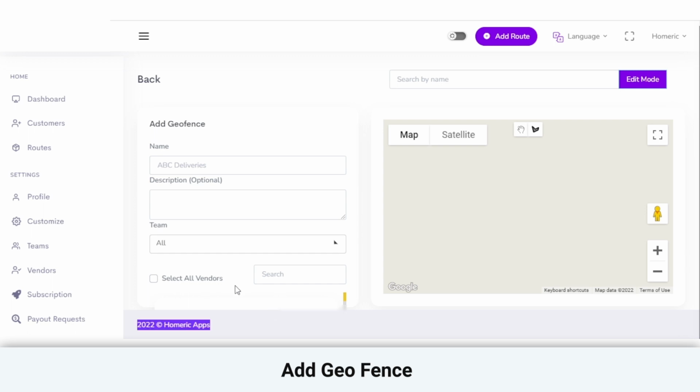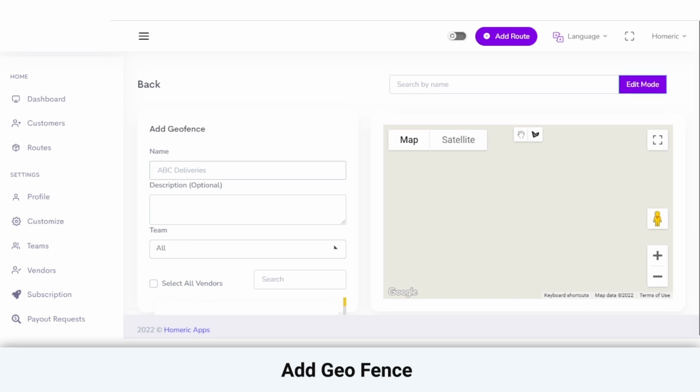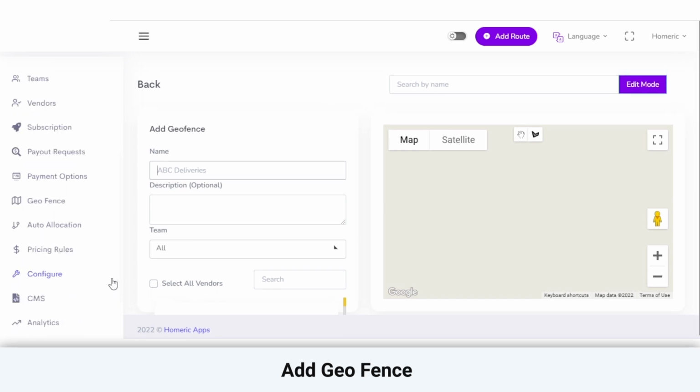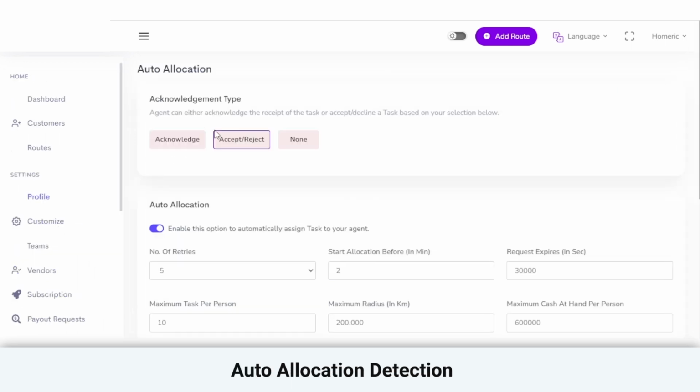You can select all vendors, name, you can add the name, the description. That's about the Geo-Fence section. Next is auto allocation. The agent can either acknowledge the receipt of the task or accept or decline a task based on your selection below. So it's pretty self-explanatory. He or she can acknowledge, accept or reject, or perform none of these actions.